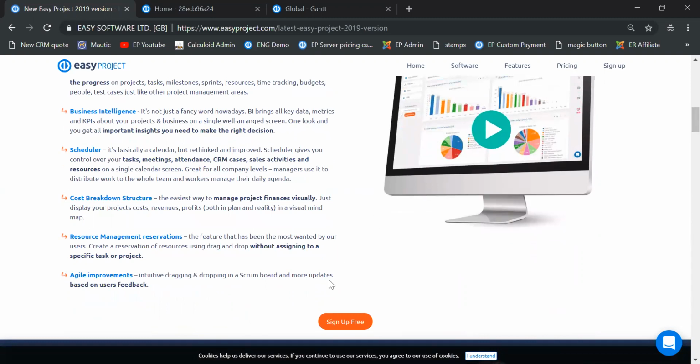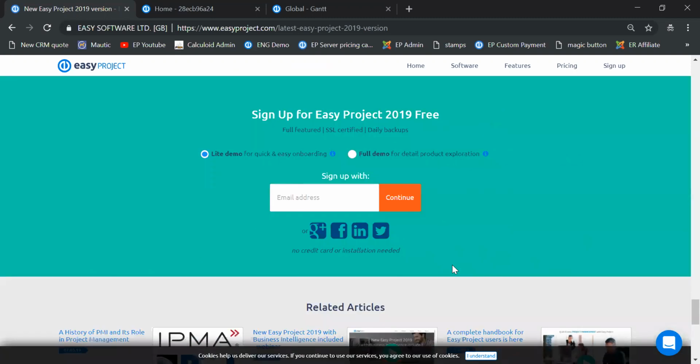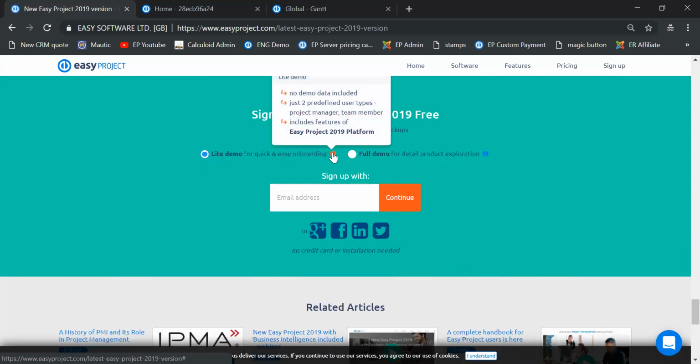So if you want to sign up for a new trial, you simply click on sign up for free. And as you can see over here, it gives you two options, as I mentioned. You can either sign up for the Lite demo, which gives you quick and easy onboarding, or for the full demo for detailed product exploration. When we click on the eyes over here, it gives us more information. As you can see, the Lite demo trial has no demo data. There are only two predefined user types, which are a project manager and a team member.